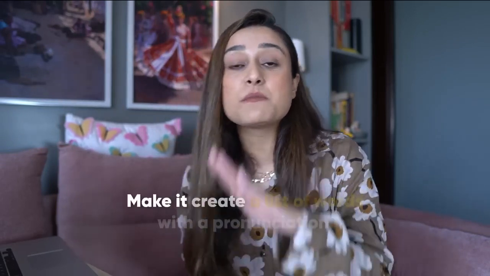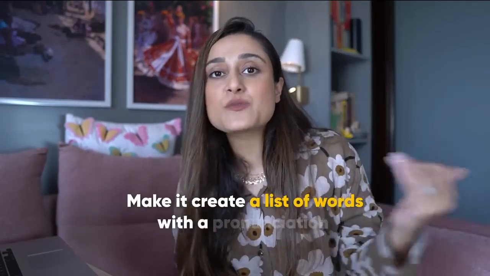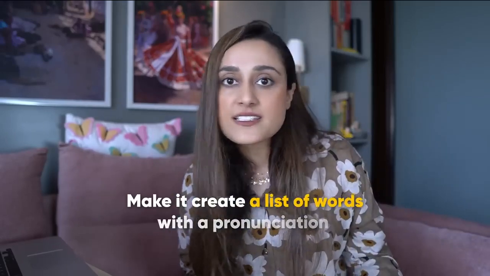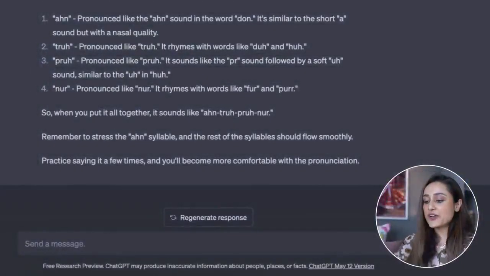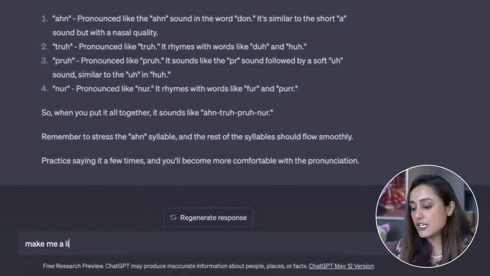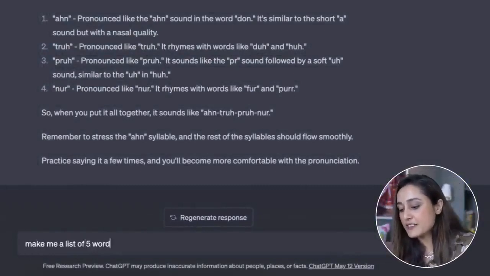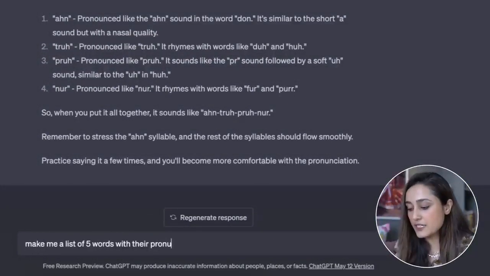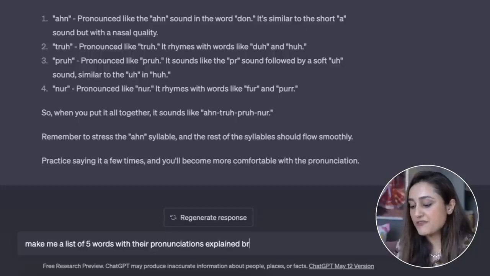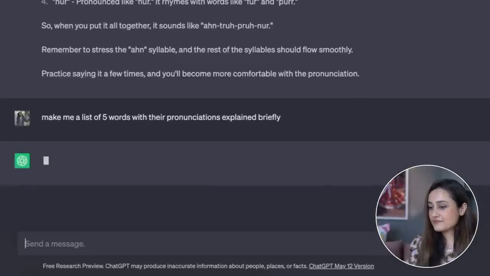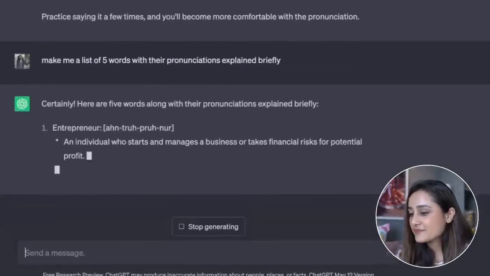Let's move on to the next thing that we have to learn from ChatGPT. Another thing that you could do with ChatGPT is make it create a list of words with their pronunciations, maybe 5 words a day. That could be great, right? So let me just write it for you. Make me a list of 5 words with their pronunciations explained briefly.